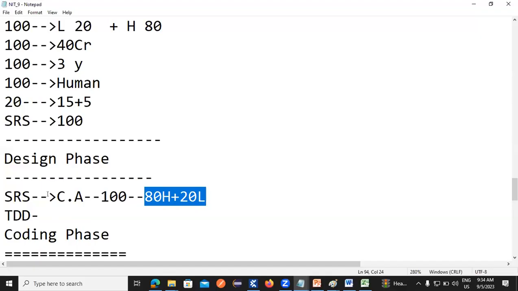The chief architect team will design the application. Once designing is completed, the chief architect team will send it to the customer. Why? Because I am the chief architect team, I will explain to the customer.